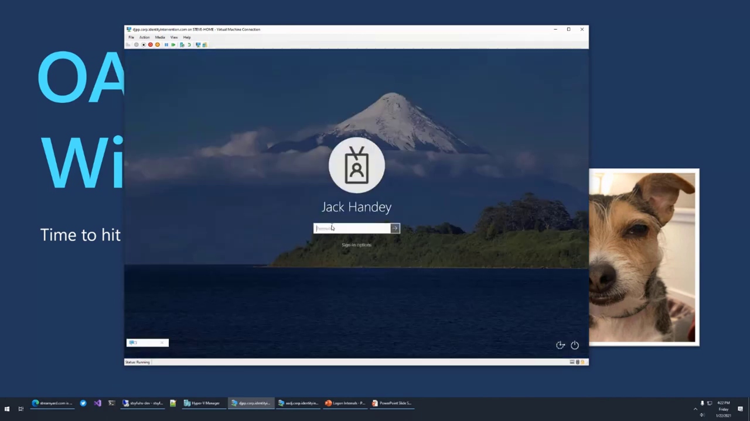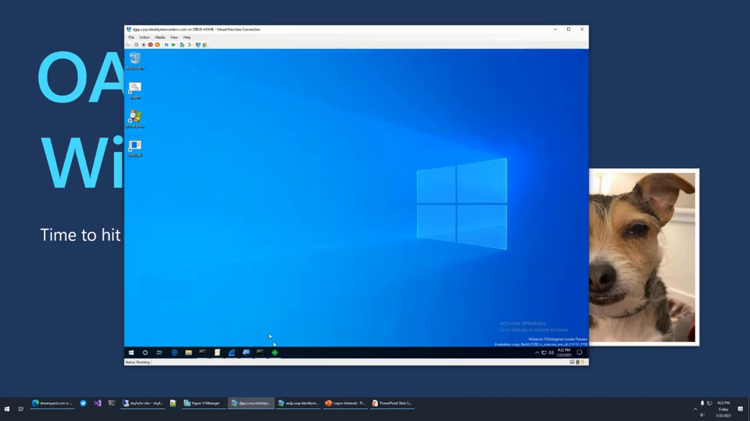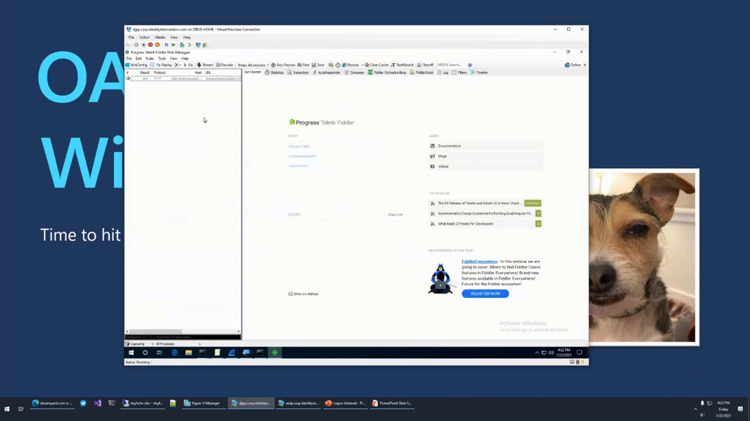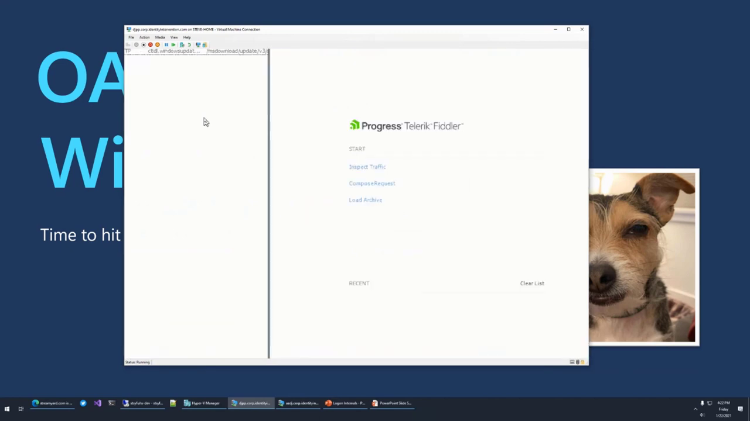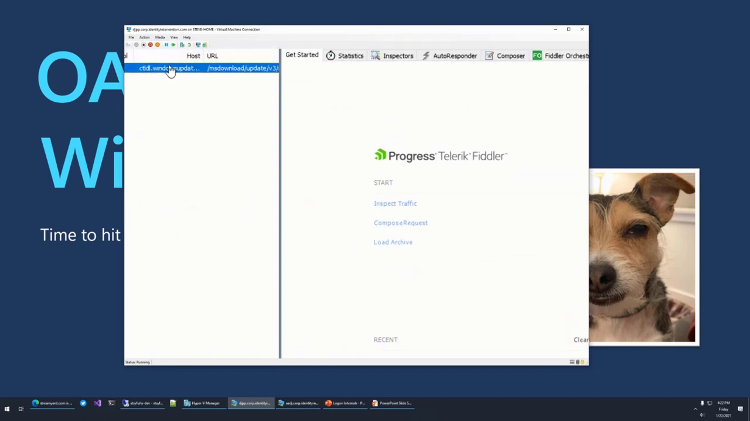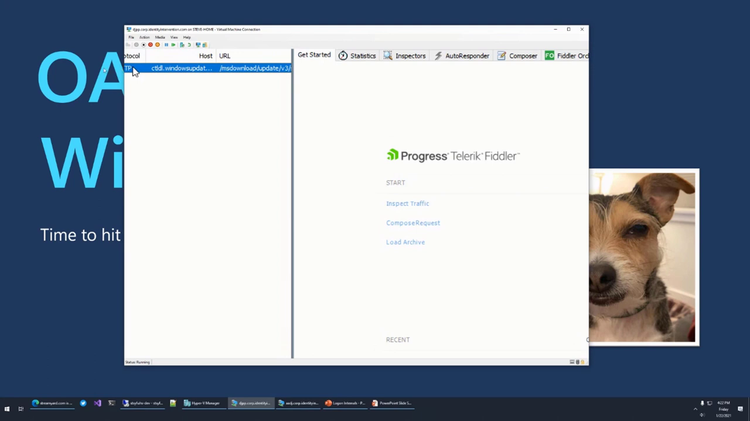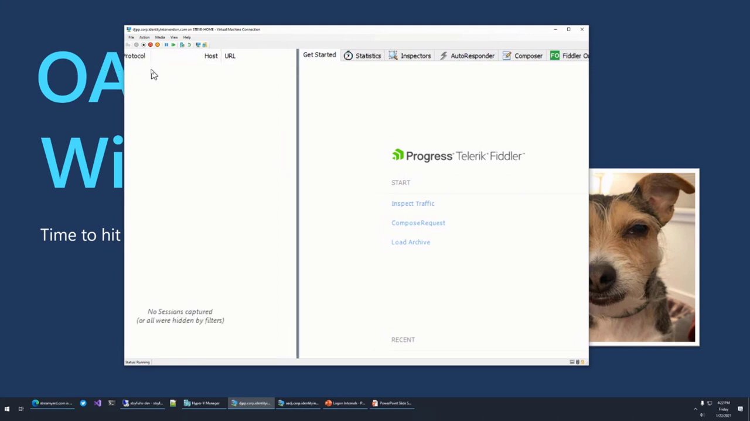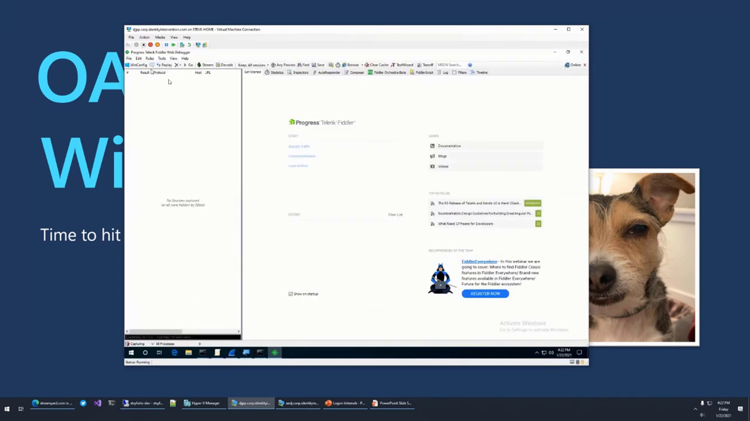So I'm going to do that again. I'm going to log into Windows. And I'm using a tool called Fiddler to capture this information. But you'll notice there's nothing actually happening. This is just, I think, checking for Windows Update. But there's nothing going on. So how did OAuth happen? Well, the fact of the matter is it didn't.